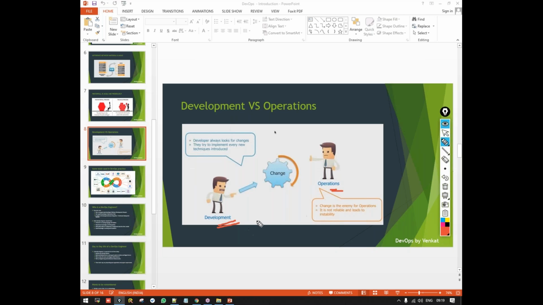Now there's a gap. The development team wants to introduce changes frequently, and the operational team doesn't want the changes to happen very frequently in the source code. So there is a gap between the development team and the operational team. In order to fill this gap, a new concept was created, which we call DevOps. In DevOps, the Dev is taken from development and the Ops is taken from operations.